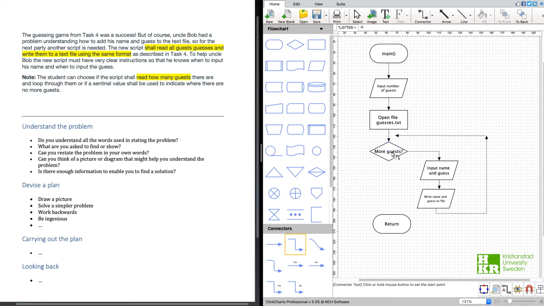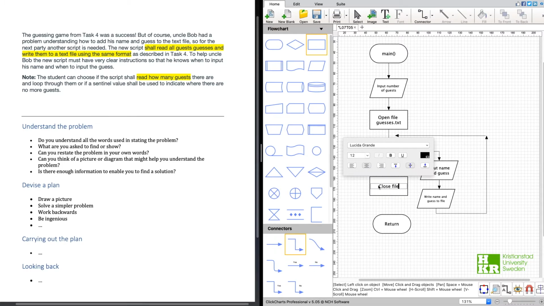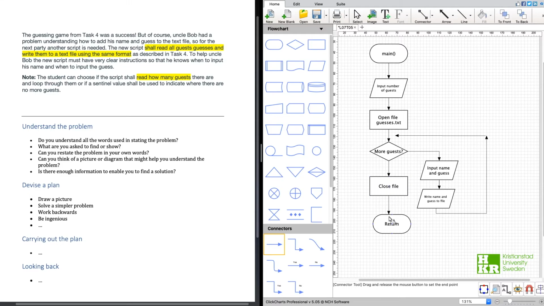Alright, so let's imagine that there are more guests. We have inputted that there are 2 maybe. Then we go in and read the first person's name and guess, write that to the file, go back, do the same for the second person, and then if there are no more guests, what should we do then? There is one thing that we must not forget to do, and that is to close the file. When we have done that, we're pretty much finished.